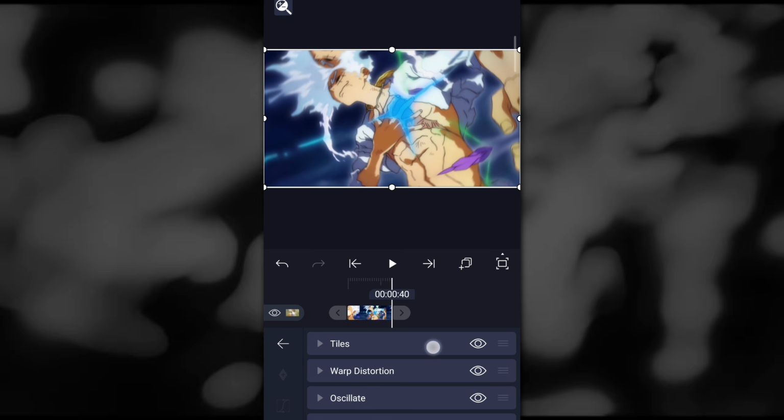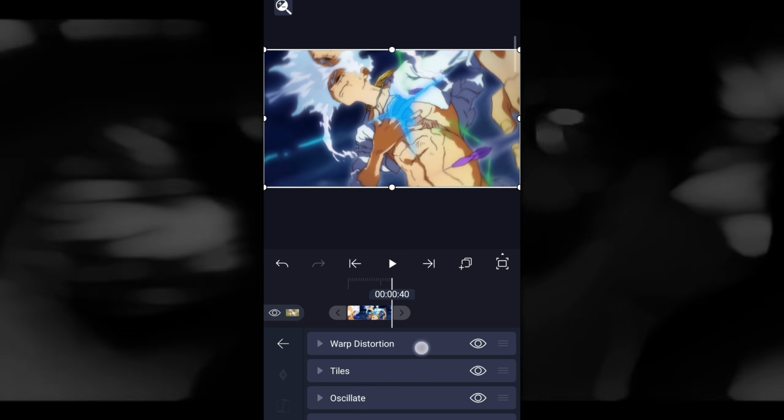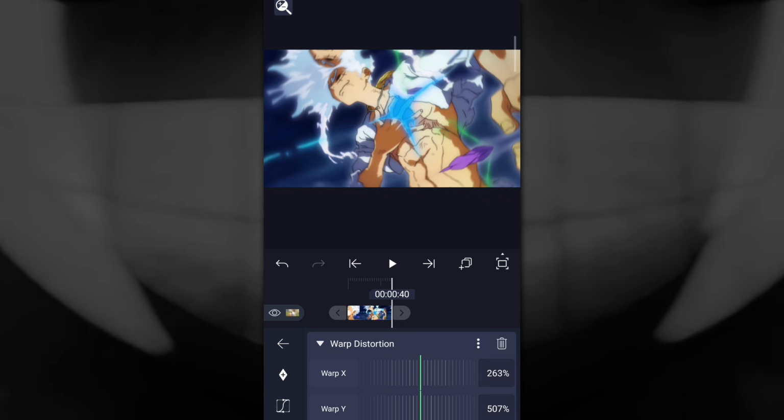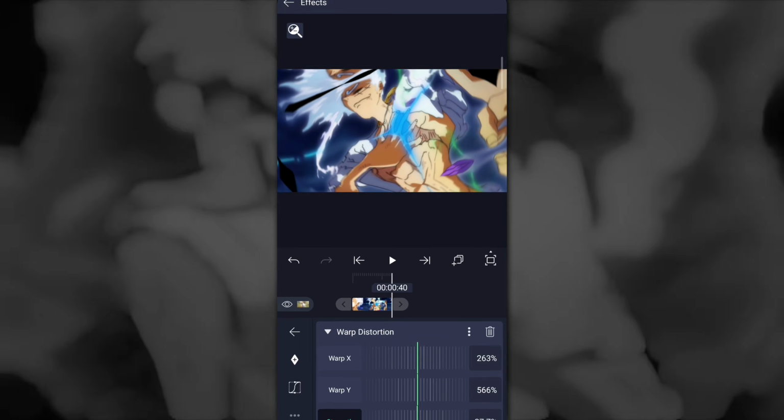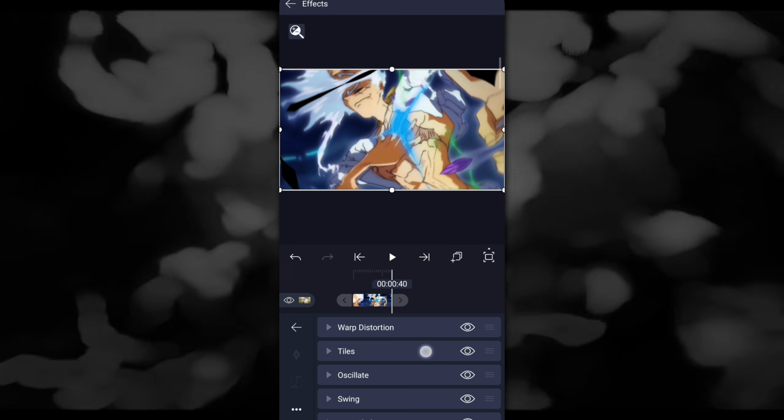Whenever you add a warp effect or any other effects, remember that the first thing you should do is add tiles. After that, you can add other effects, so that glitches like these don't happen. So, always add tiles first.